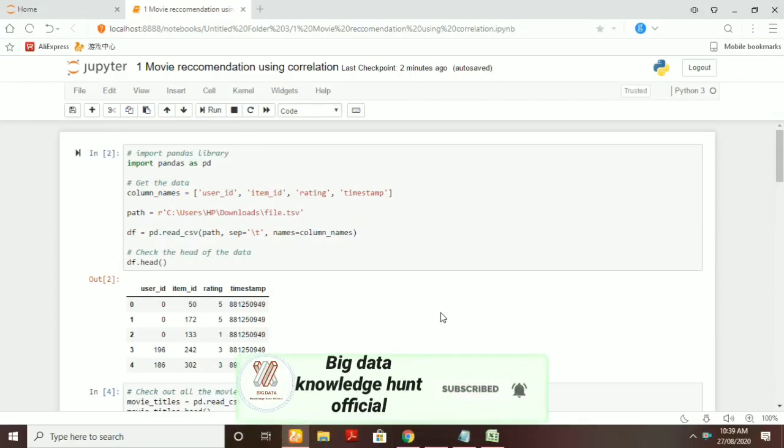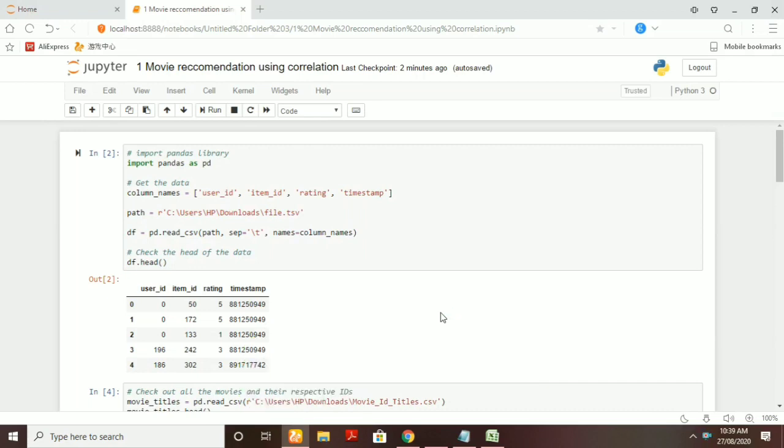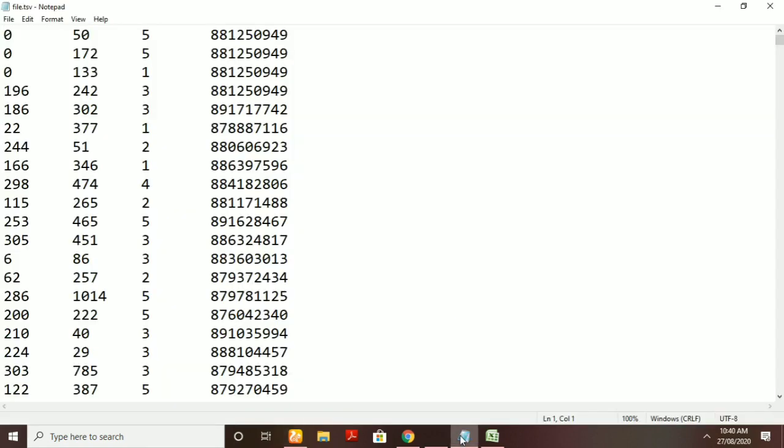In today's video, we will be seeing the recommendation system which is based on correlation. In the previous video, we have seen what is meant by correlation and what the different types of correlation are. So here we will start with the Python coding to build a basic recommendation system, that is a movie recommendation system using correlation. So here I have two data sets.